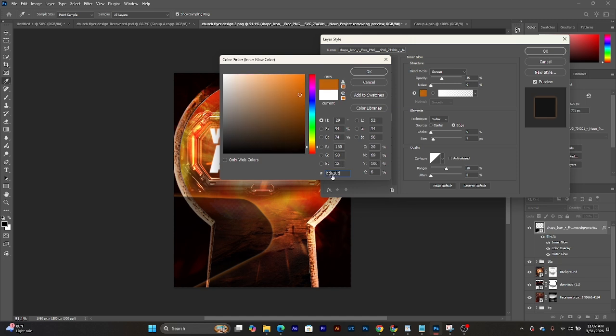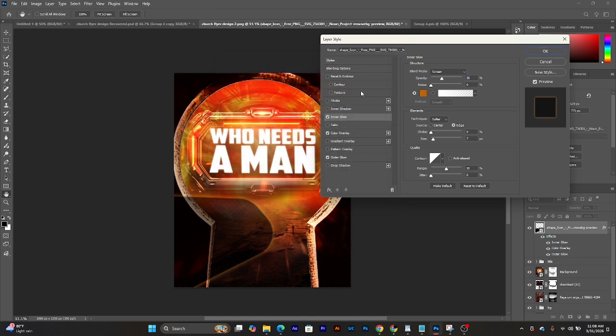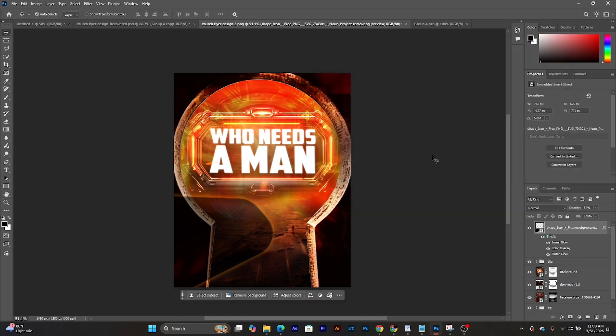You paste the previous color code. This is what we have. So you can see the before of this, the after of this, and the after of this. This looks very beautiful.